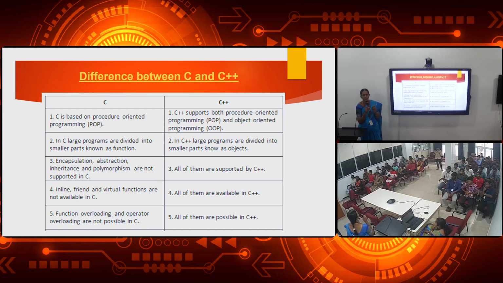Here the first preference and high weightage is given to the objects, where an object consists of the data and the code that manipulates the data. And in C language, large programs are divided or decomposed into smaller parts known as functions. In order to enhance modularity and reusability, the single lengthy program is divided into many small tasks implemented in the form of functions.